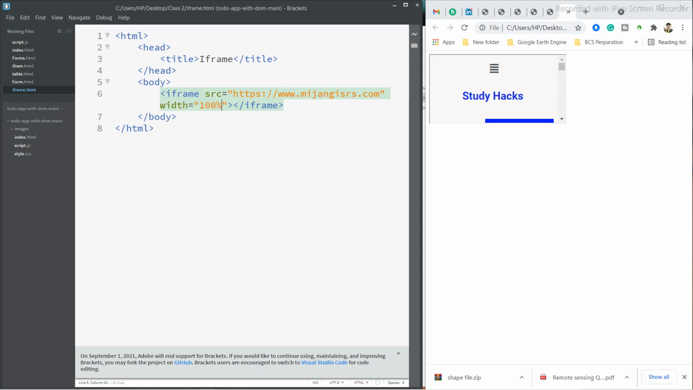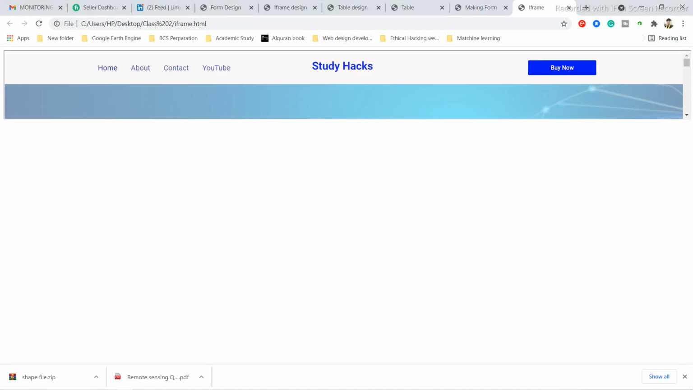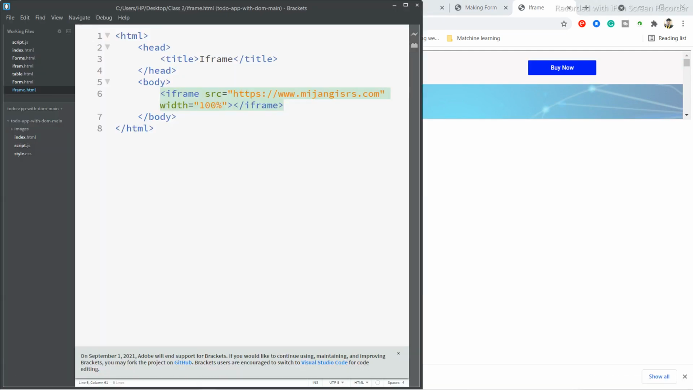So now it will take the whole width of this web page. Reload, and you can see it takes the total place. And if you want, you can increase this height using the height attribute. I use another attribute here, height, and give this height as 500 pixels.